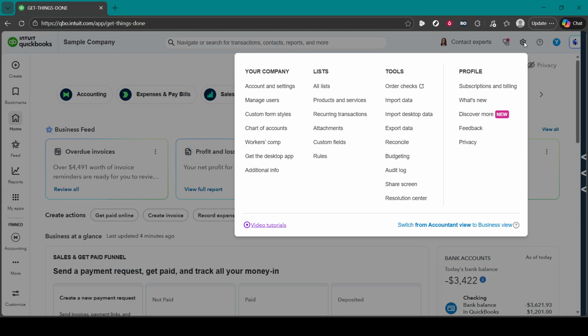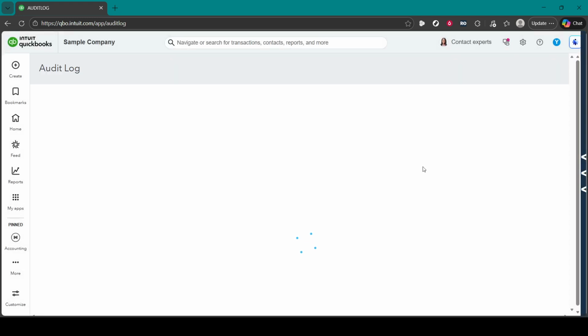From the settings menu, select Audit Log. This takes you to the central place where QuickBooks tracks user sign-ins, added and edited transactions, and importantly for this video, items that were voided or deleted. It's a read-only history, so you can review activity without changing your books.